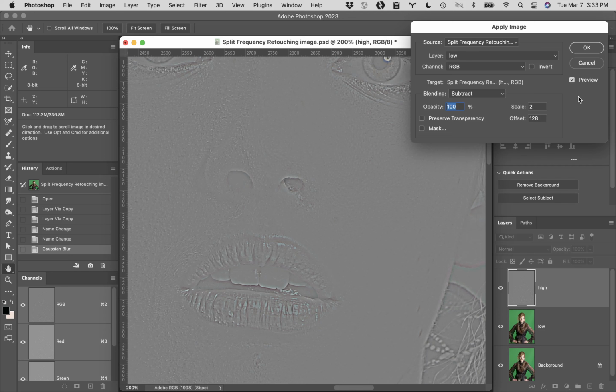Oh, you've got a 3% opacity. That opacity needs to be 100%. All right, is everybody else okay with this? And then we're going to hit OK on this.